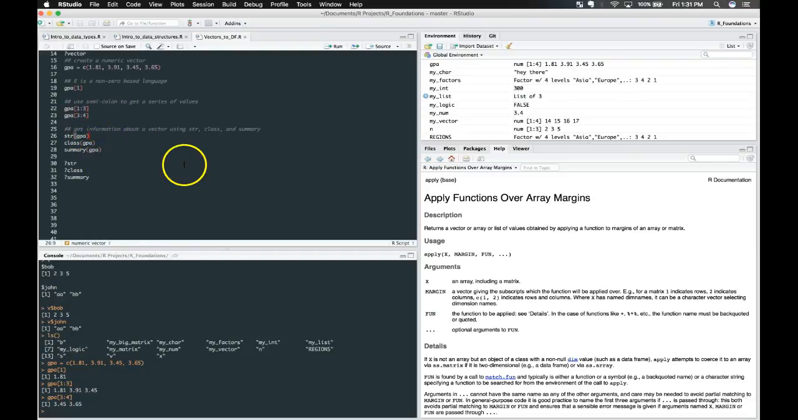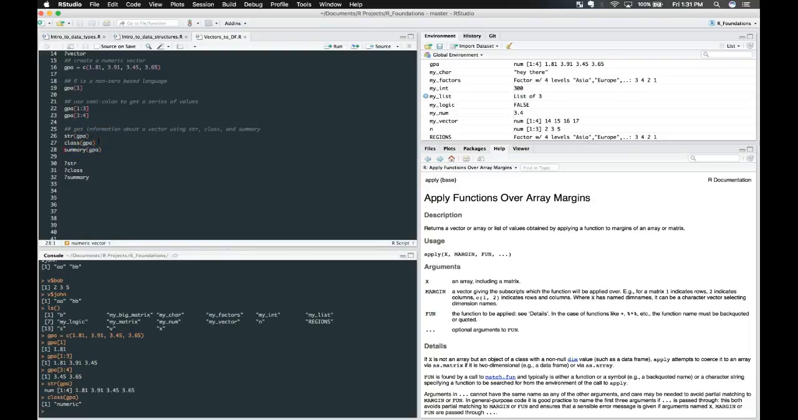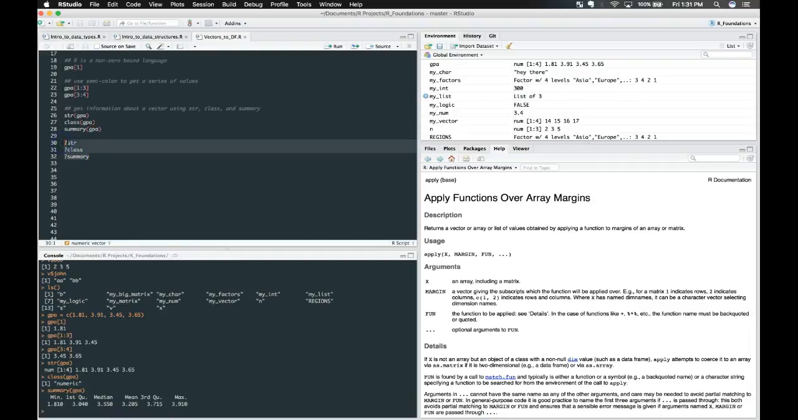Now let's go ahead and look at the structure. STR stands for structure. So we know it's a numeric vector and it contains those variables. Let's look at class. Again, numeric. It'll tell you what data type is in there. And summary. So again, since this is a numeric vector, it will show you what each one of these are. So if you want to learn more about those functions, again, use the question mark, str, whatever you're curious about.